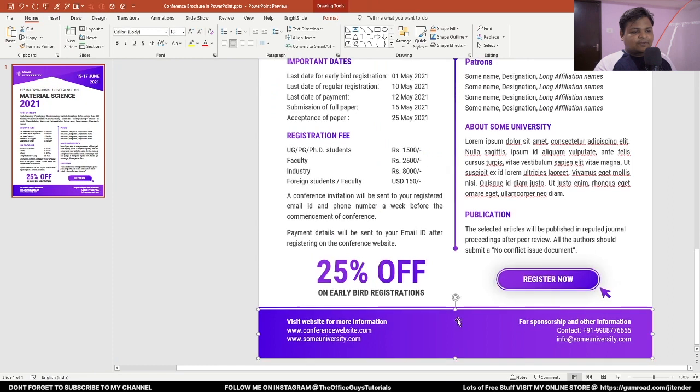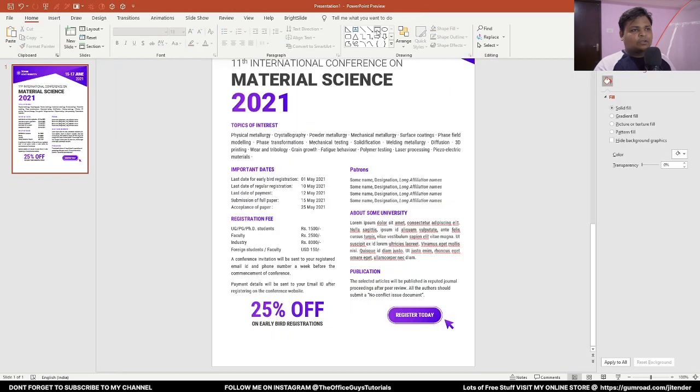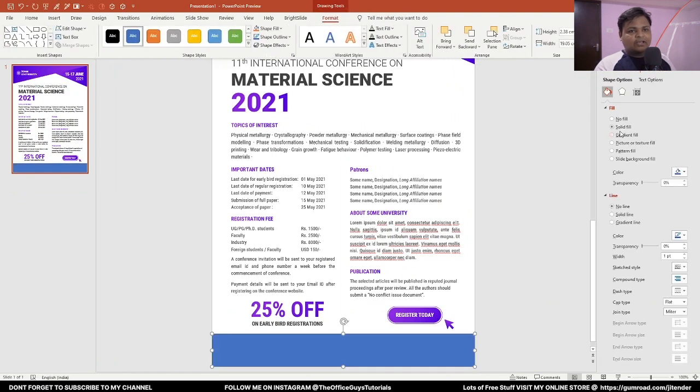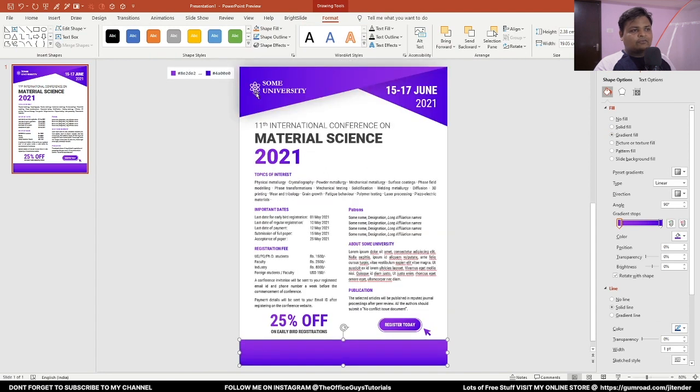Now let me just, it's very easy. These are simple rectangles. So let me just do it. So I'll just create a rectangle here. And once again, I'll come to fill or format shape, fill, gradient fill. And right now you can see it's going from top to bottom. However, wherever we have given, our gradient is going from left to right. So instead of 90, I will give it 0.